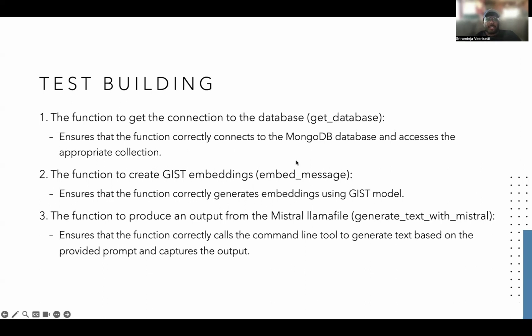So for this update, I'll be going over the test functions that I created for multiple stages of my end-to-end pipeline. The first function that I created connects to the database and makes sure that the get database function actually works and is establishing a proper connection to the MongoDB database.